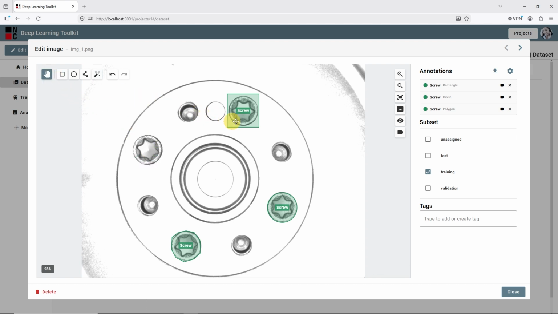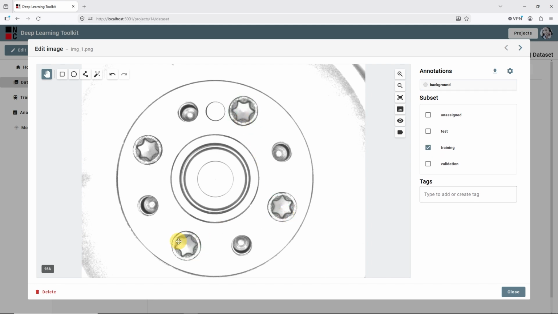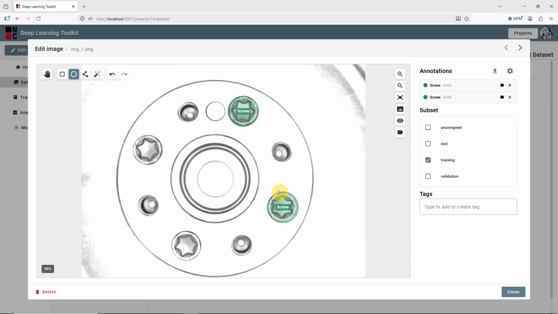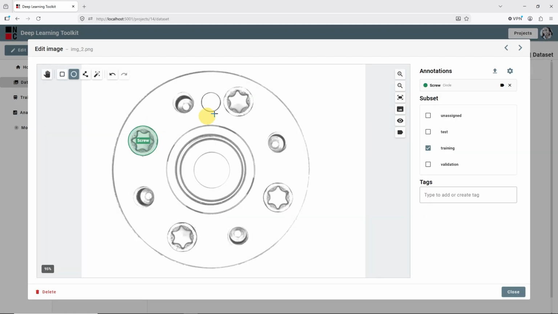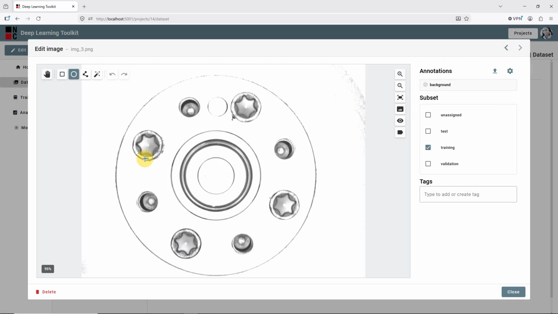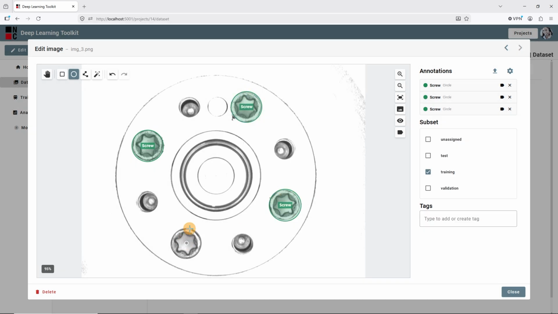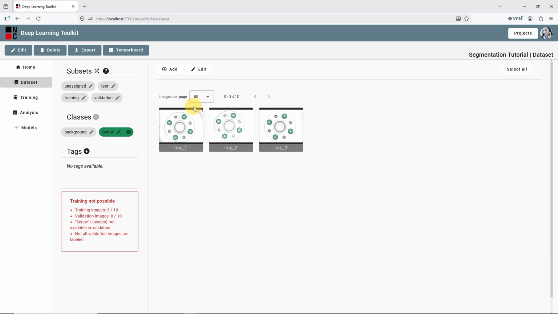Let's delete the labels in order to label our images properly. You can shortcut the labeling by using the number keys to assign labels. Here I am pressing the 1 key to select the screw label. You can navigate through the images using the arrow keys. To speed up the process, I load a prepared dataset that is already labeled.